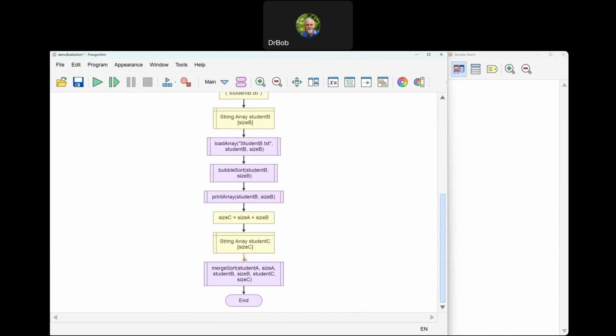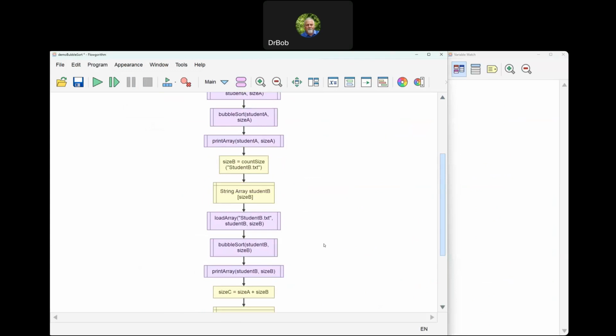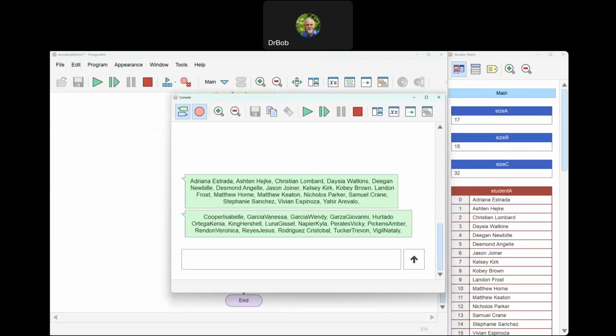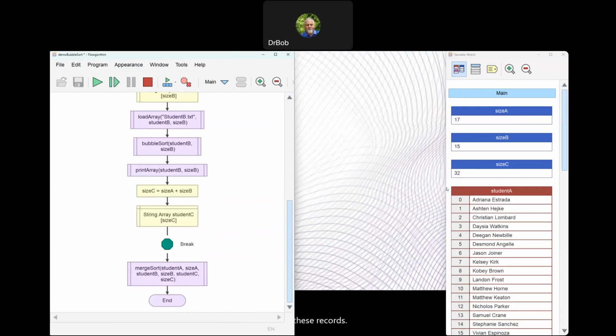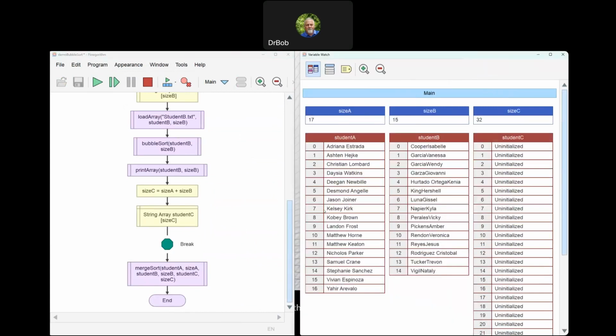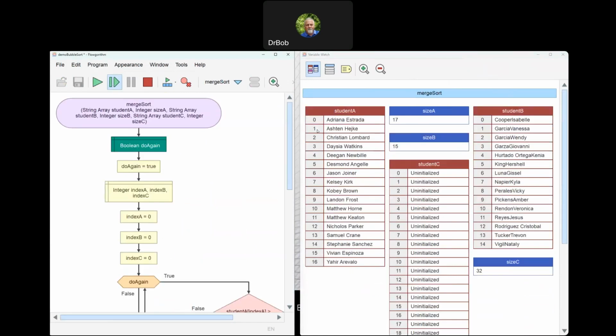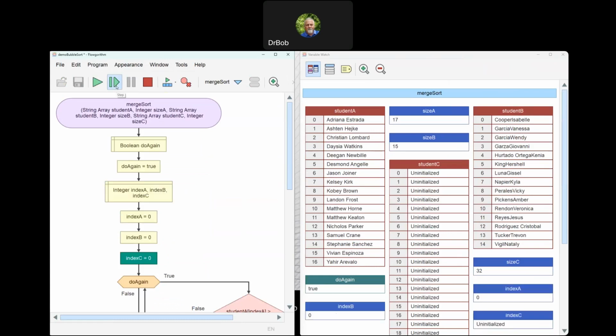Where's my breakpoint? Let's put a breakpoint here on merge sort. Okay, run it. There's my records sorted. Bring this over here so we can see all these records in one file. Now, what's happened here? A is sorted, B is sorted, C is sorted. Let's step through it. With a merge, I've passed all that stuff to merge. I've created a couple more do agains there. Index A, B, and C are there.